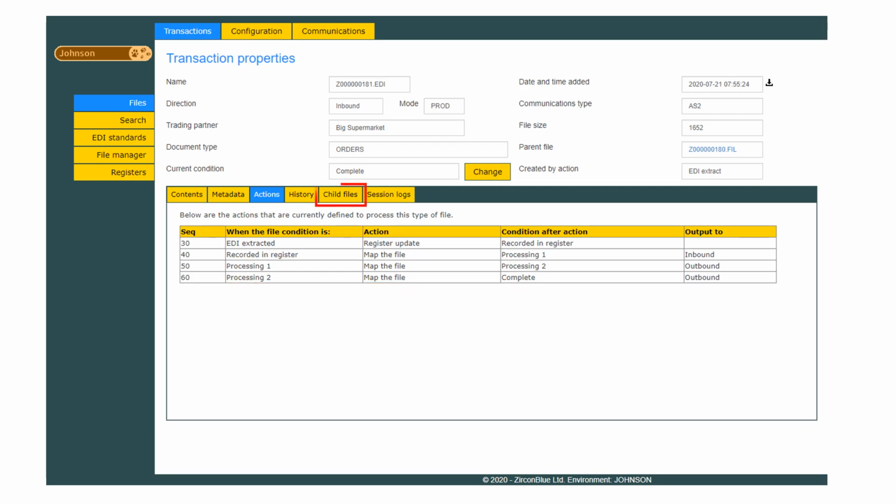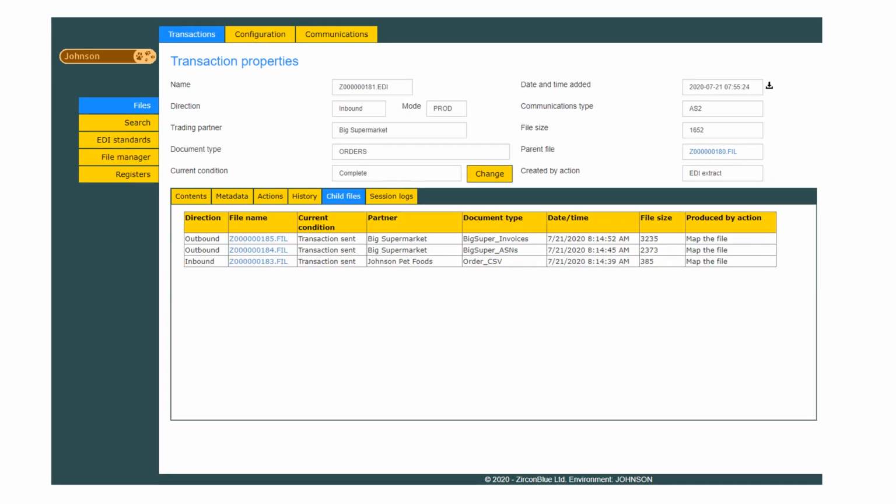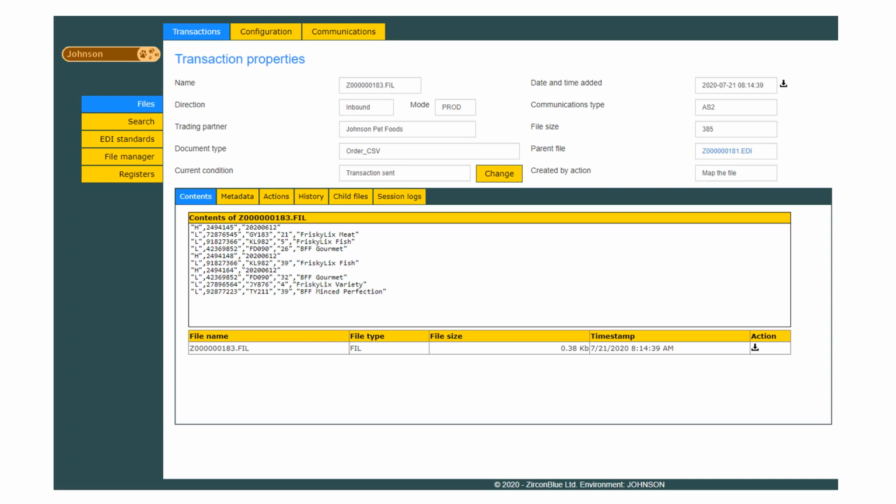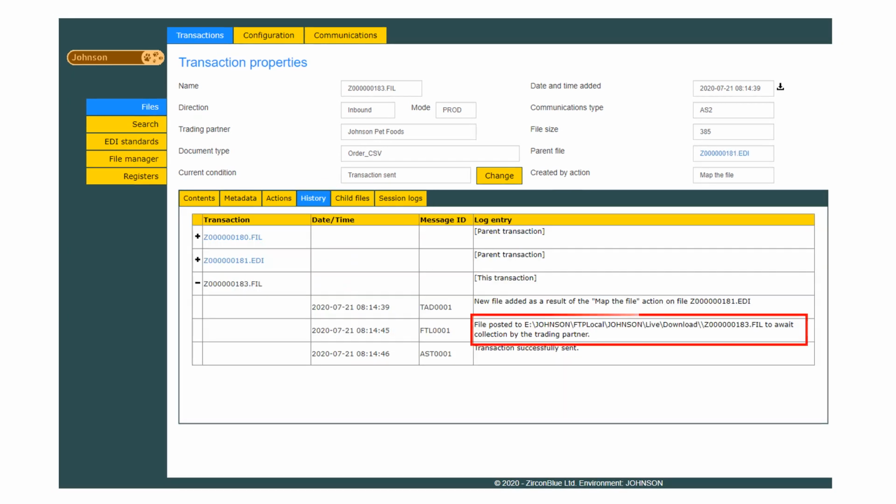This is a list of the files that ZEDI generated from this order. The first one is a CSV format that Johnson's business systems require in order to import the orders. Their business systems collect this file from ZEDI's FTP server and then run their import process to bring them in.